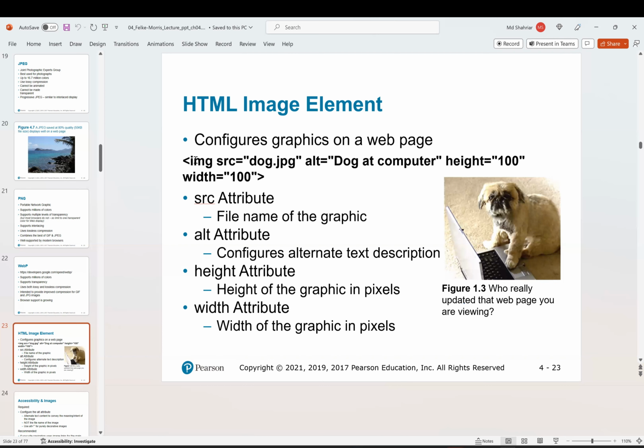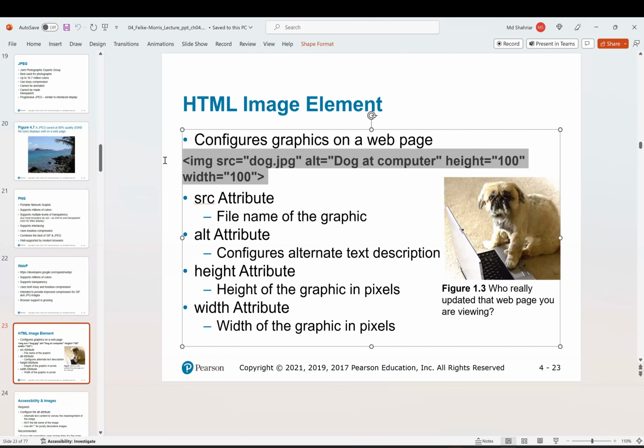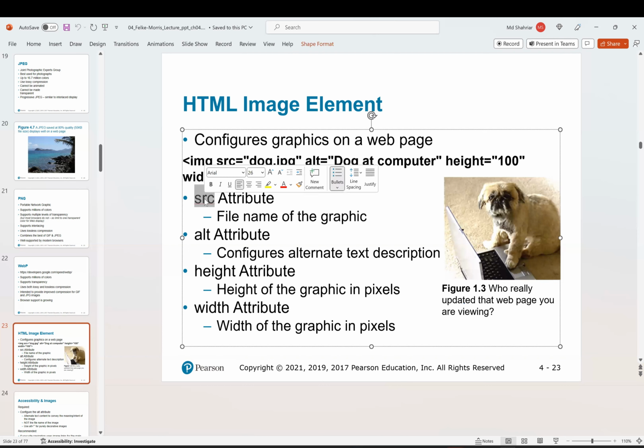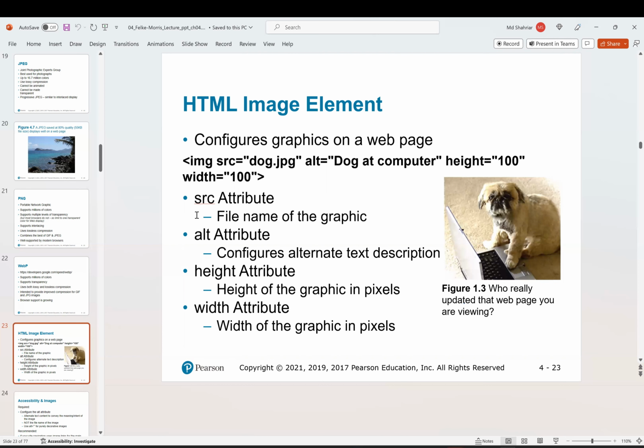The image element is usually a void element, and is not coded as a pair of opening and closing tags. So you see, there is no closing tag for the image element. You have to use it with multiple attributes. The source attribute mentions the file name of the graphic that you want to use. For example, here you see dog.jpg. So this is the image here.